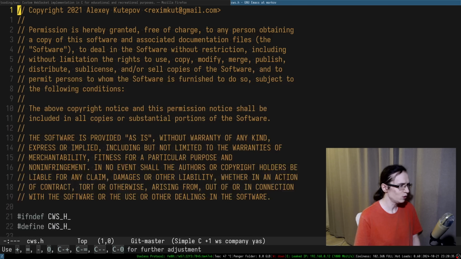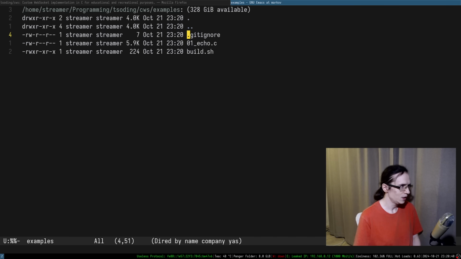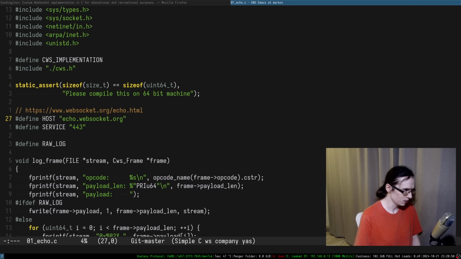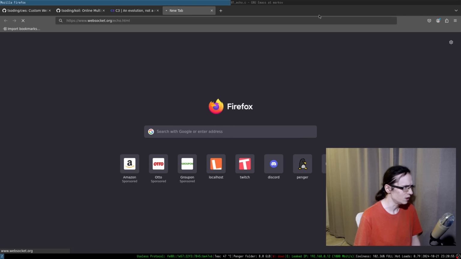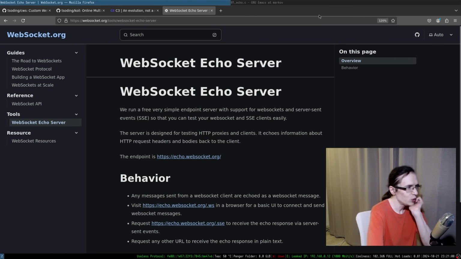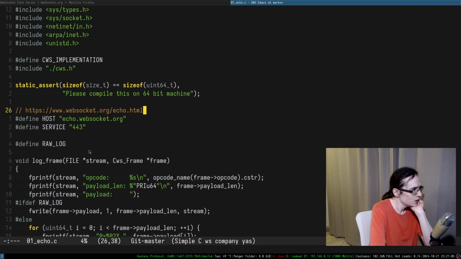So now, do we have anything? Okay, so it's a header-only library as far as I can see, and there's a bunch of examples in here. This is an echo example. And there is an echo websocket.org. I never knew about that. Well, I knew about that, but I completely forgot about it. So there's WebSocket X server, so we run a free, very simple endpoint server with support for WebSocket. This is actually kind of useful, so we can test it out.